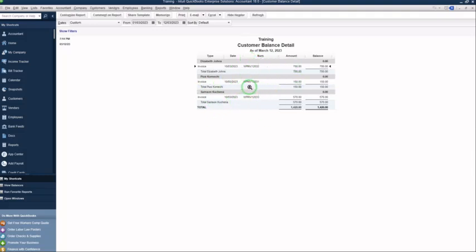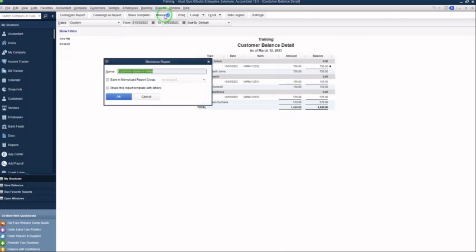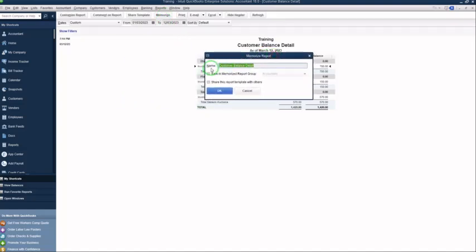Once I have done this report, for me not to continuously do the customization each time, I would then memorize this report. So how do I memorize it? I come here, I click on memorize. When I click on memorize, the system will bring up the memorize report window. Then it gives a name, customer balance detail. If I want to change this name, I can change it to whatever description I want. But if I don't mind, I could just leave this title.